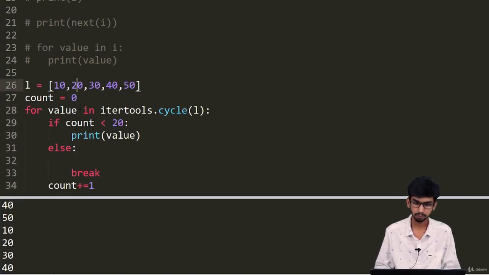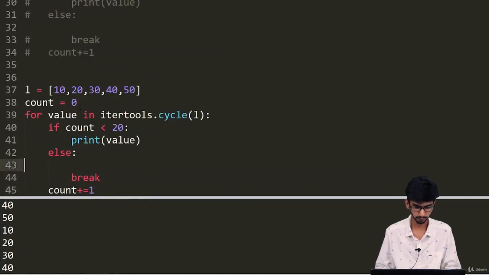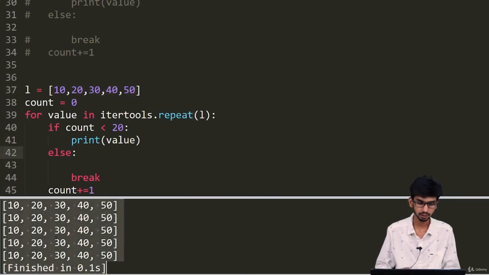If you want the same list multiple times in every iteration, then instead of cycle, I can use repeat. So I'm copying the same code with Ctrl C. Instead of cycle, now I say repeat, and if I execute this, in every iteration I will get the same list. Again, it will keep iterating infinitely, so I need to provide a condition at which it should come out of the loop.